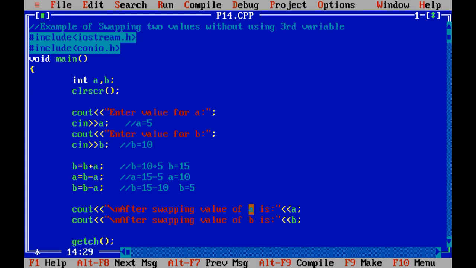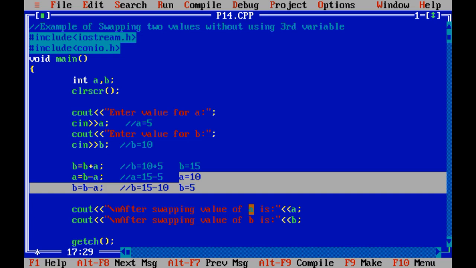So here you can see the given answer. Value of A equals 10 and value of B equals 5. You just need to mug up the formula for swapping without using a third variable. It is very easy, right? BA, you just need to remember this. First time you need to perform addition, remaining 2 times you need to perform subtraction.